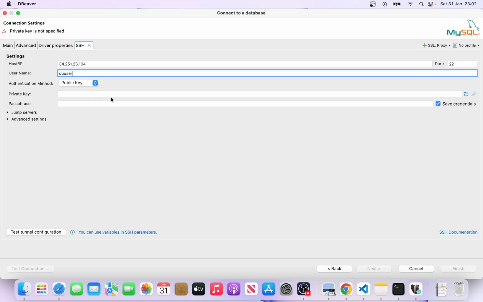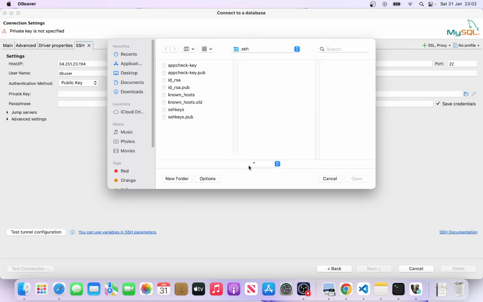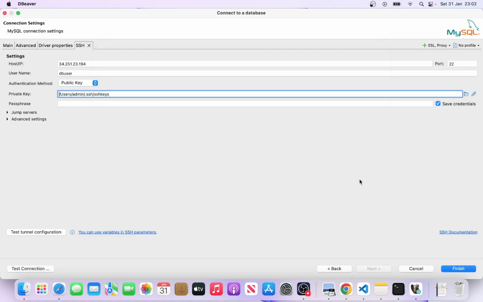Okay, and then we need to find the location. Where is it? Okay, that's my key. For the private key, I'll say open on that. This is where it's stored, .ssh. And then after that, to be honest, I don't want to save these credentials. We can test it, but before we test it, let's go to the main.